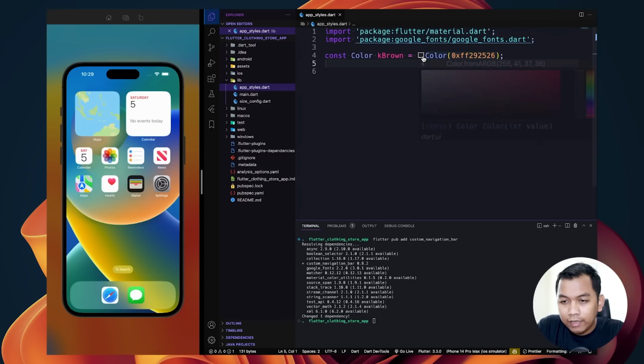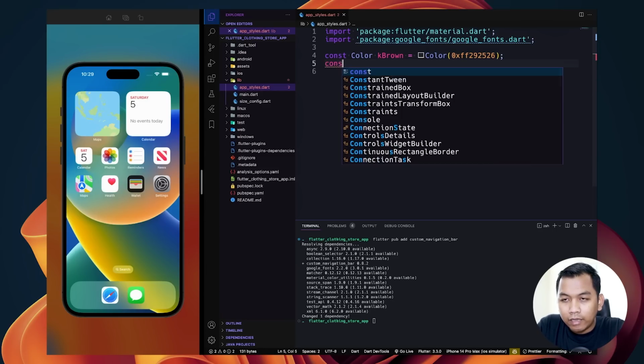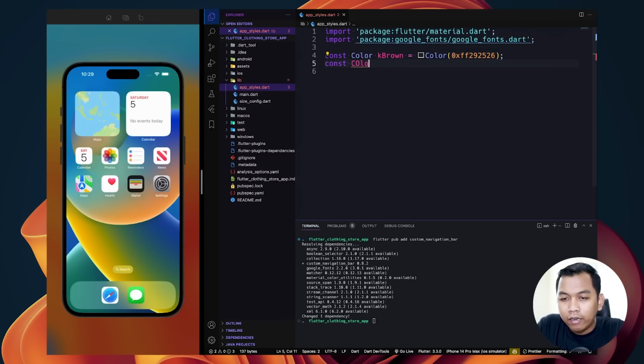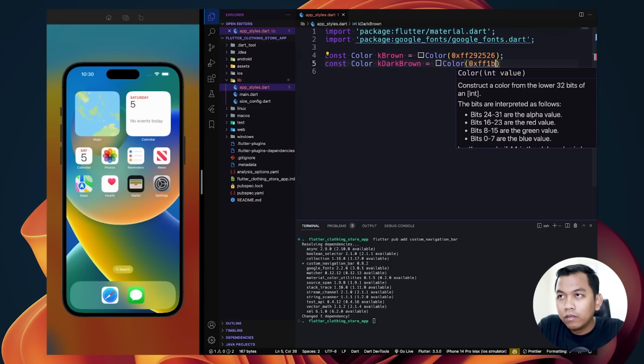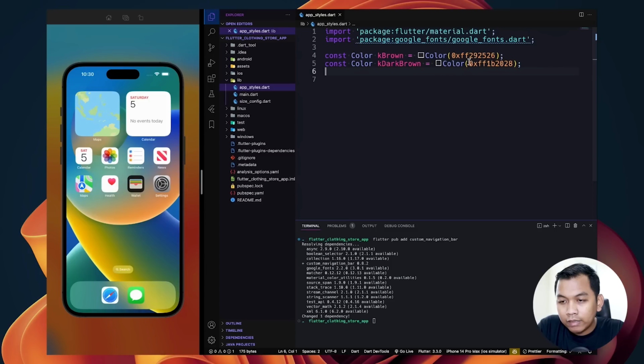Alright, we can see this color. Next step is another color, which is a subcolor of brown. So let's name it as dark brown. And we need to declare the hex code here. So we have this color.